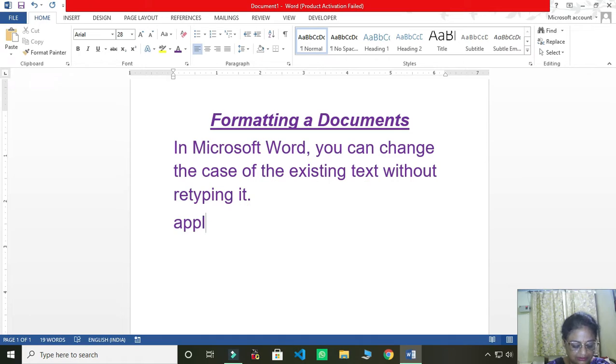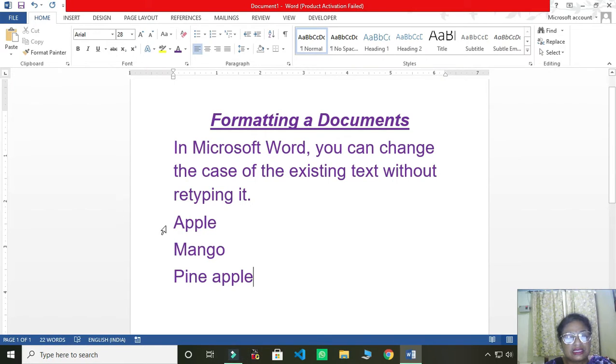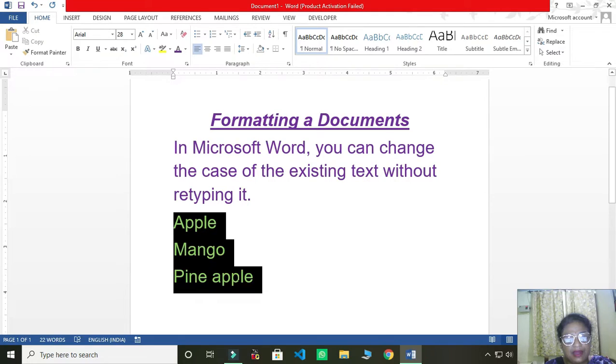Okay, apple, mango, pineapple. So children, this is a list which doesn't need any type of numbering. So here we can apply the bullets style.